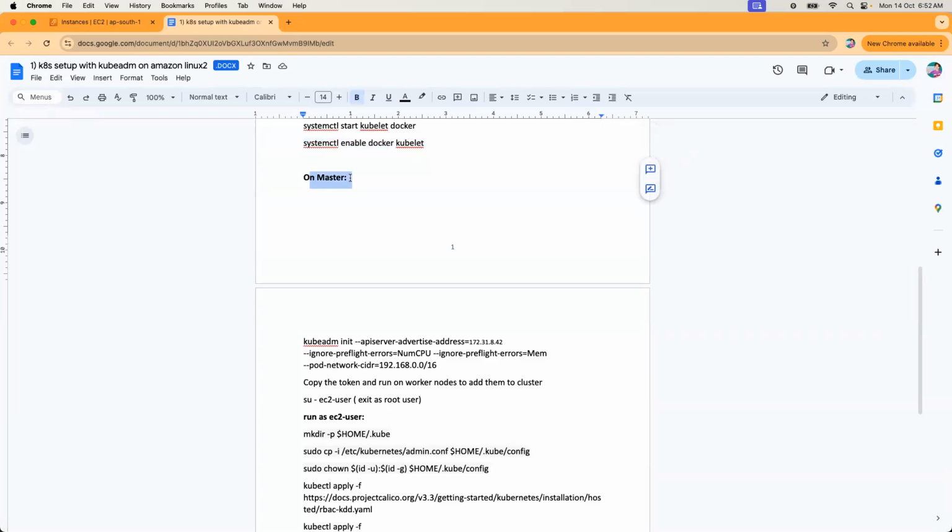Now it's cluster creation time on the master node. Whichever node you want to make a master, on that node you have to run kubeadm init, with the advertise IP address of the master, and it should ignore the errors regarding the number of CPU and memory. Do you remember, we were talking about how it needs 2 vCPU and 2 gigs of memory, but we can't use it. So to override it, ignore those errors of CPU and memory. That's all. And pod network.